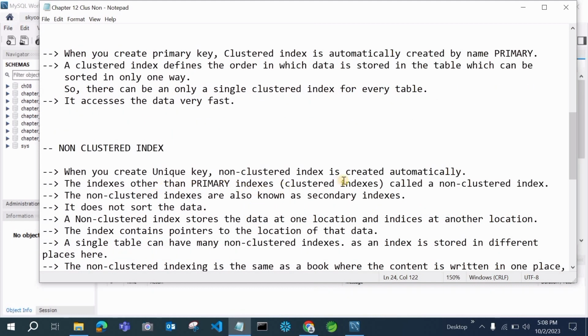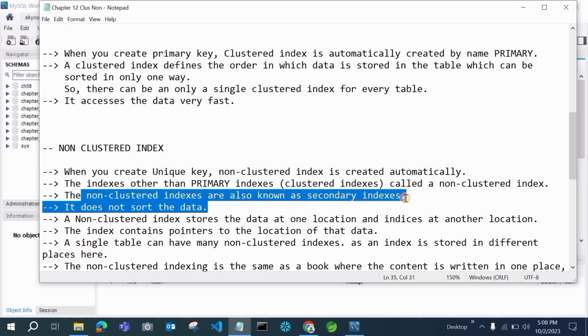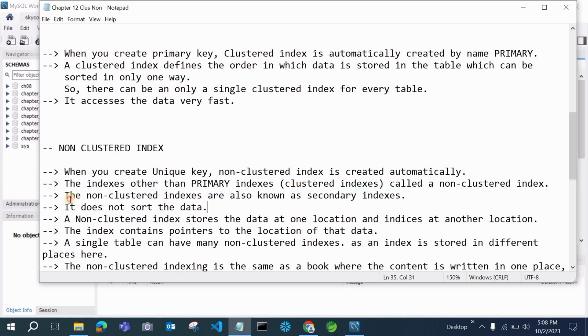The indexes other than primary indexes and clustered indexes are called non-clustered indexes. Except for the clustered and primary indexes, all the rest of the indexes are called non-clustered indexes. You can call non-clustered indexes secondary indexes as well, and they do not sort the data, as in the clustered index, where we have the sorting. We will see this when we do the practical.